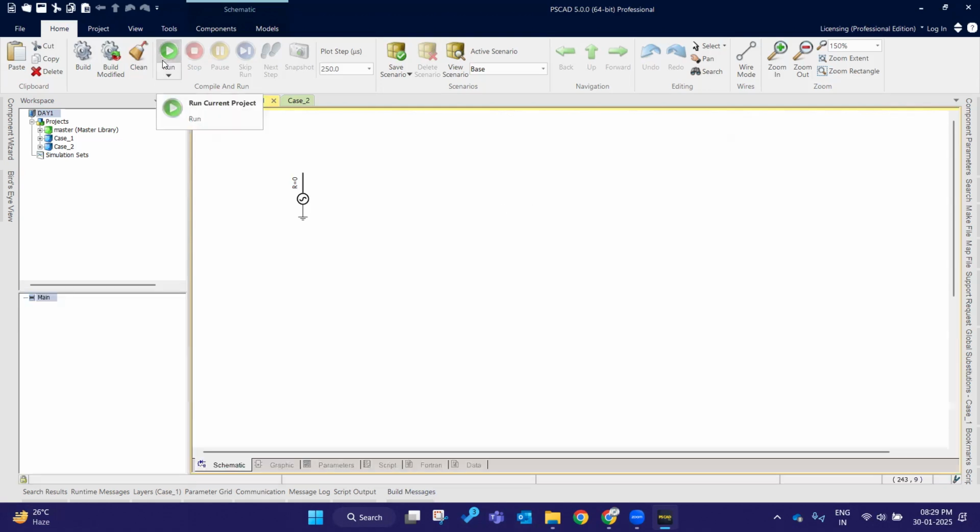Then run. ETAP has different modes: for load flow a separate component, for short circuit a separate component, for LV protection a separate component, and for arc flash a separate component for running. But in PSCAD, there is only one run component. Whatever study you are performing, like steady state, load flow, or short circuit, it is the same. Protection coordination can also be done here.